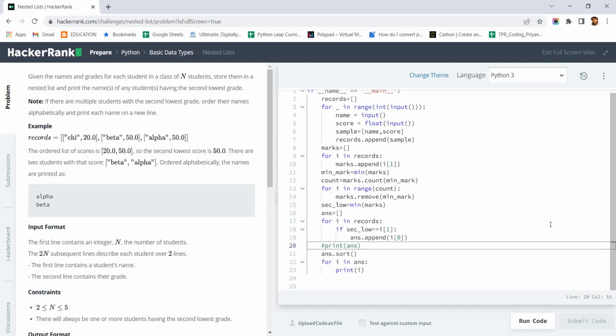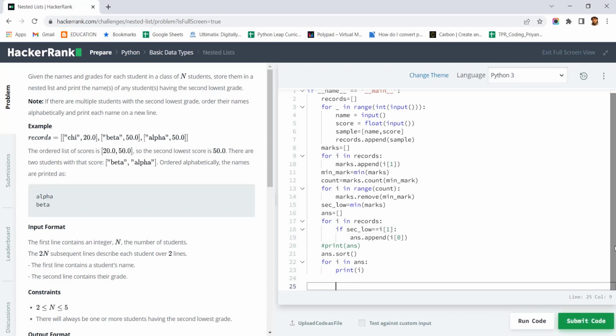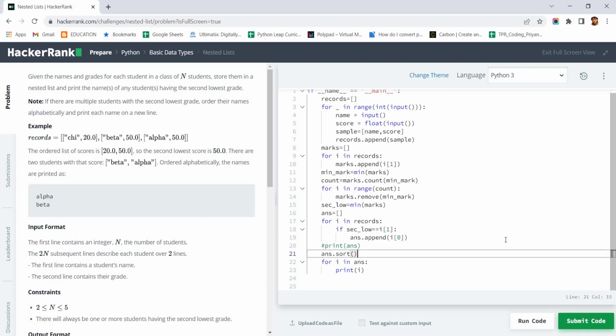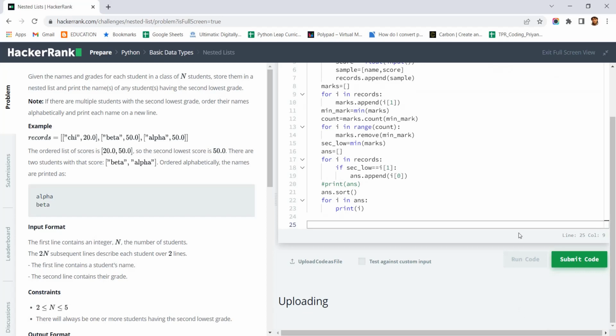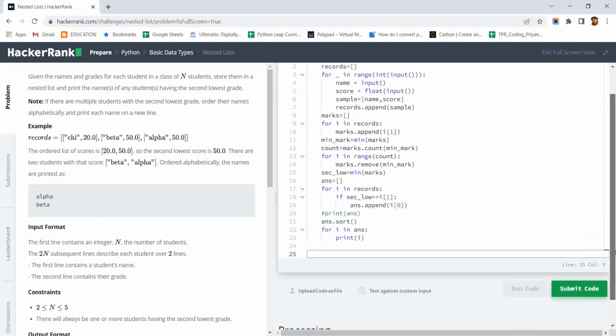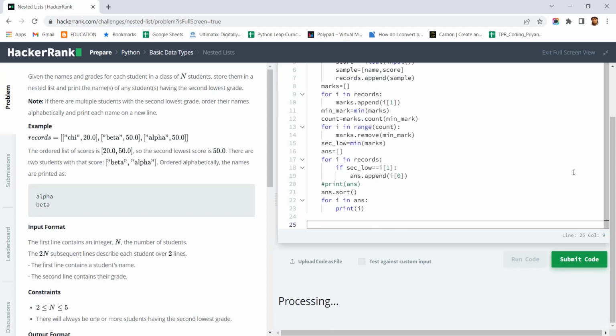Let us see if all the test conditions are satisfied now. Wait for a second. Okay, it is loading. I hope now everything will be perfect.